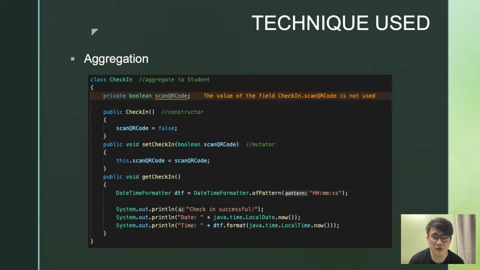The technique also used in our system is aggregation. As you can see here, the class check-in is aggregated to the student class. This means that while a student object is created, it is not necessary to create a check-in. In the student class, there will also be check-in acting as a private attribute in it.